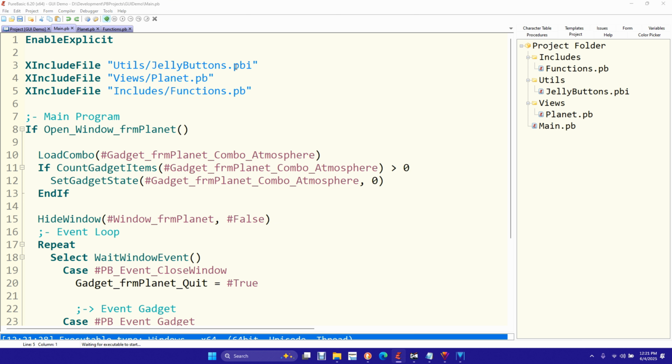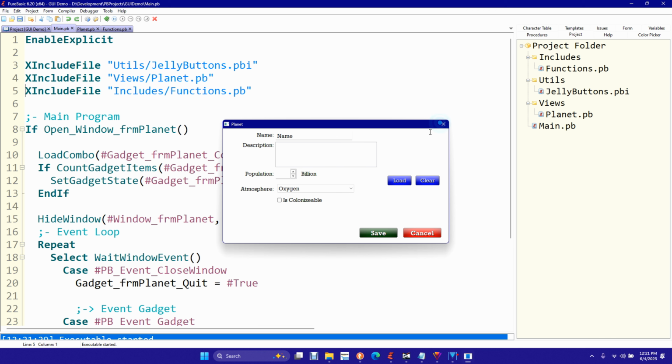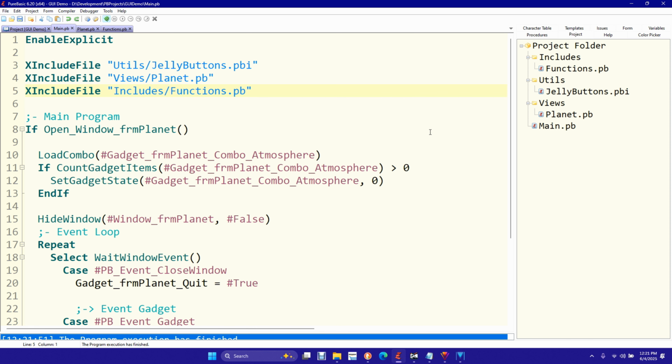And this time, lo and behold, we got a form. And if you notice, our atmosphere, the first item is selected, and all four of the others are listed when we do the drop down. So now to finish off this video, there's one other thing I want to point out regarding the GUI stuff we've done so far, and that is on the combo box. We've loaded the combo box. We've counted items, and then we did set gadget state.